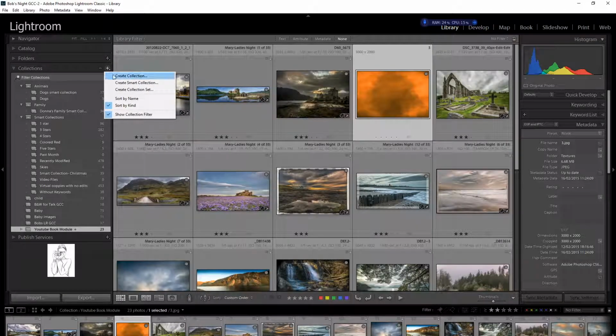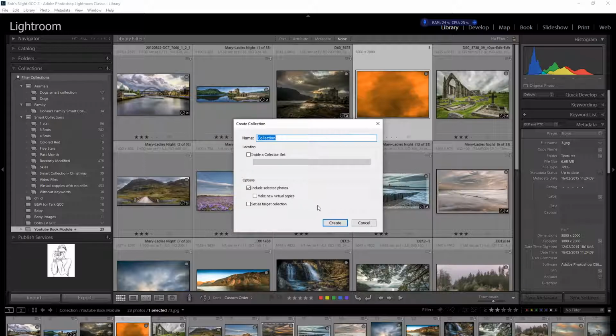The other thing we discussed, when you create a collection, if we just hit the little plus key here and click create a collection, you get a few different questions to name a collection in the collection set, which we discussed in the previous video. When you're thinking about producing a book, you have a tick box here to include selected photographs or to make new virtual copies.